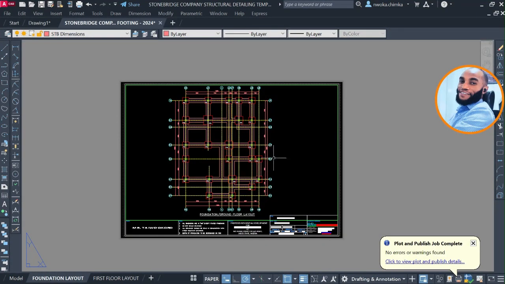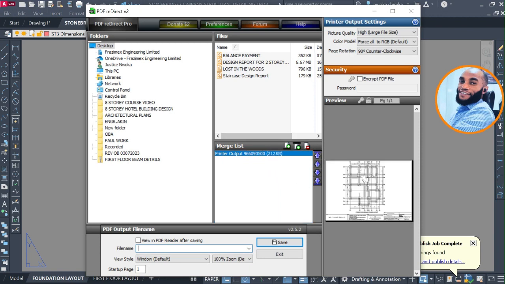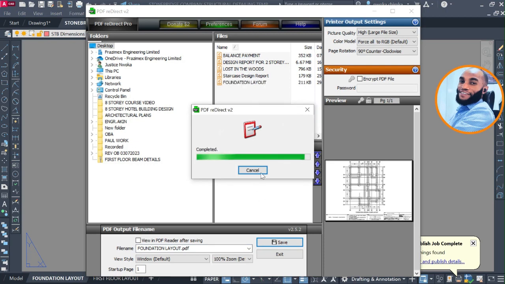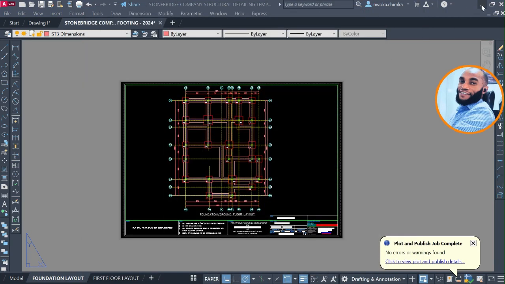Okay, so right now our job is being published to PDF. Let me give it a name and save it on desktop. Let me say foundation layout. Yeah, that's nice. Foundation layout. Okay, that's fine. Come here and save on desktop. So I'll have to go and locate it on desktop. Let's go and see how it looks on our desktop.